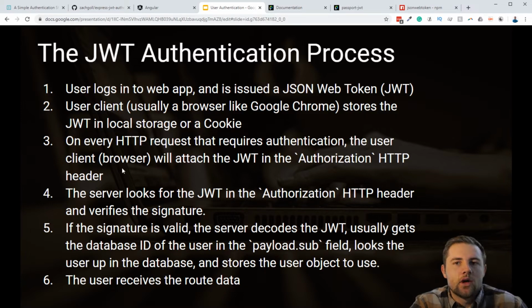Then on every single HTTP request that requires some sort of authentication, so maybe you're trying to access a protected API, the user client is going to attach that JWT in, most commonly but not always, the authorization HTTP header. The important thing is that you put that JWT in the correct header that the server is expecting. And the authorization header is just the most common that you'll probably see.